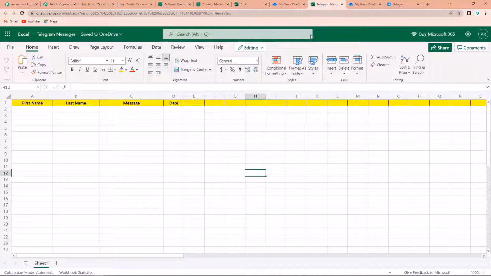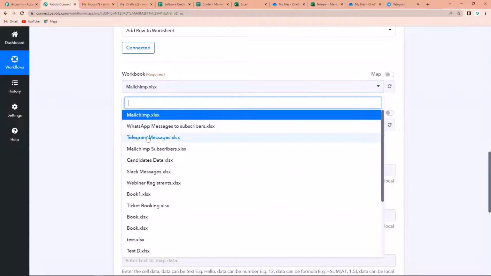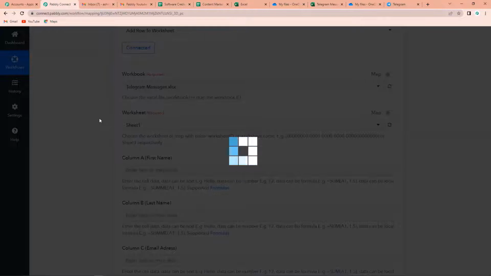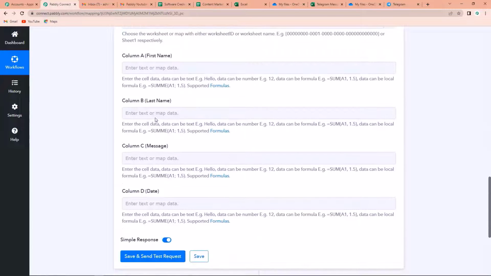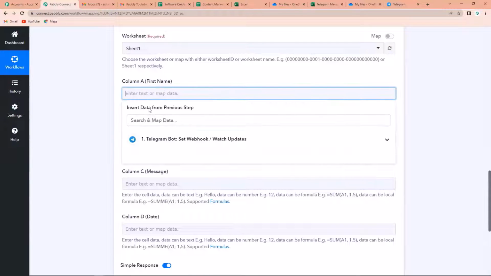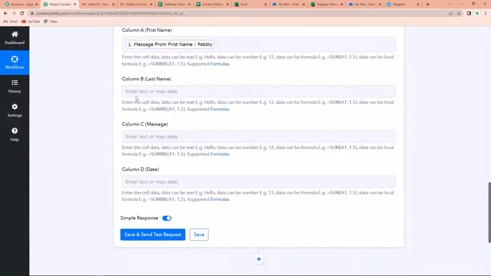This is the workbook that I have already created. The name is Telegram Messages, and here the worksheet name is Sheet 1. We have the following information: first name, last name, message and date. So going back to Pabbly Connect, here I'm going to select Telegram Messages. Sheet 1 as the worksheet has already been captured. Now we need the first name. For this, I'm going to map the data, and this is the first name. Then we have the last name.